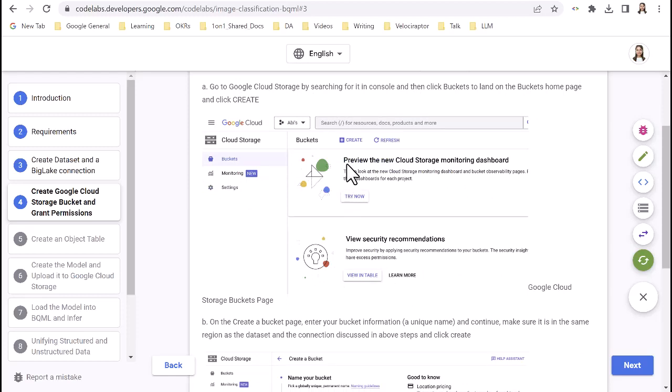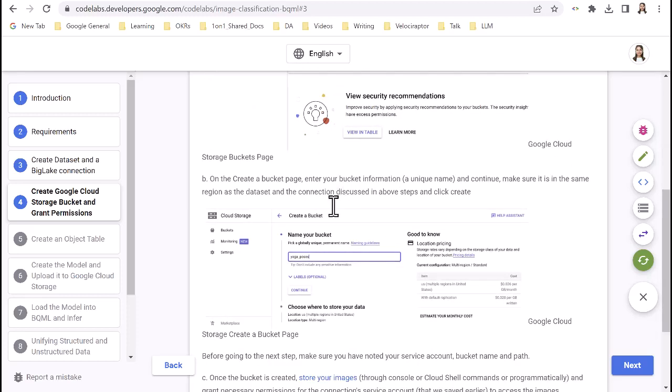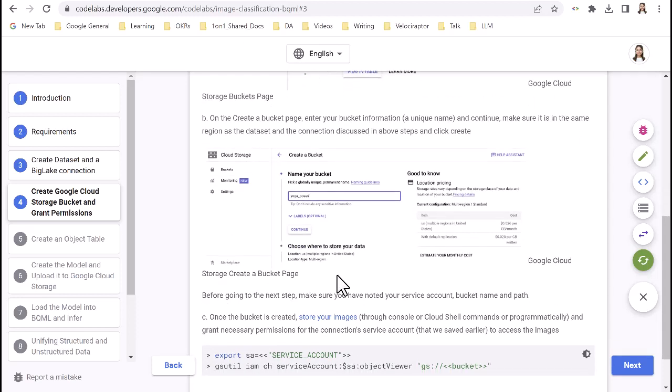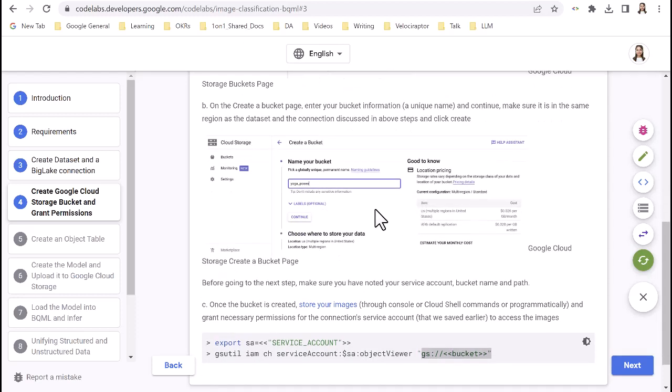Create a new bucket, provide the name of the bucket. In this case, it's yoga_poses. Make sure the region is same as the region that you've provided for BigQuery and the external connection. Once you provide the details for the bucket, click create. Once the bucket is created, you would be able to upload image files for the images that you want to perform the classification and prediction on.